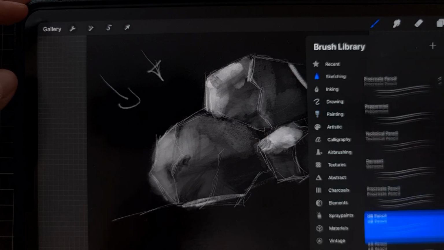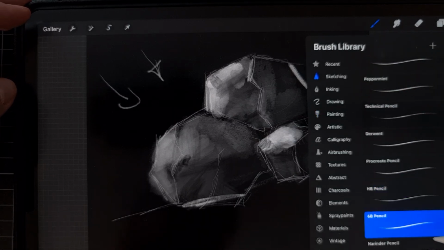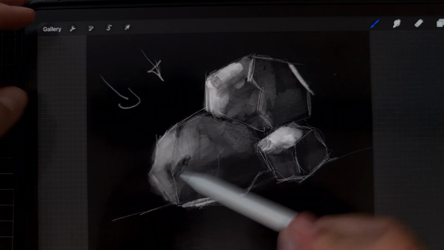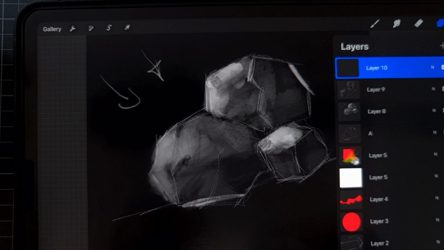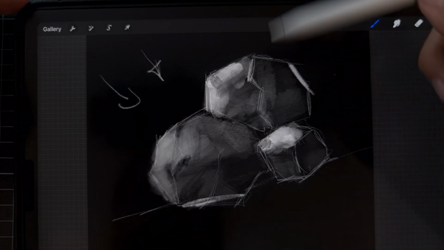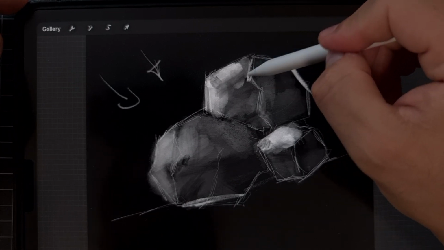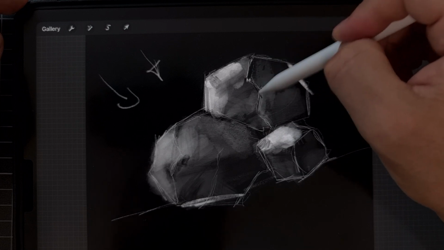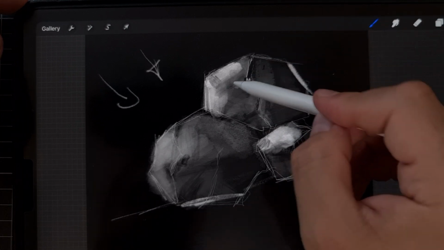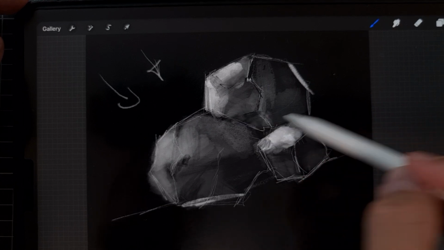And maybe again we go to sketching, and we choose P6 to add very hard strokes that are going to be really helpful in our case. Like for example, yeah, this kind of effect, because it's also needed when it comes to drawing rocks.